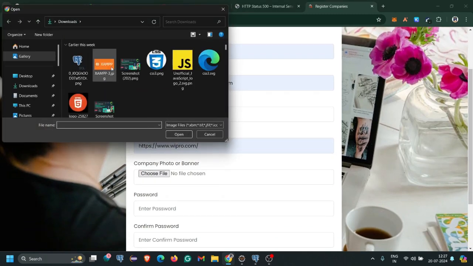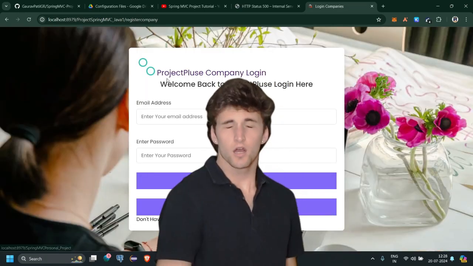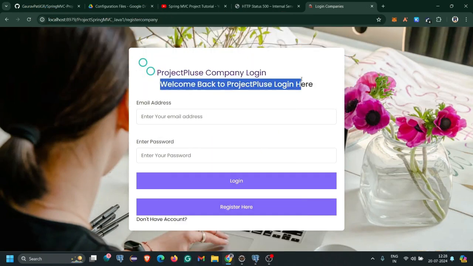Then we have to upload the banner here. So I am just uploading the CSS photo from here. Then password is 8 digits, 45454545. Then again 45454545. Then click on register. Okay, here you can see it will redirect us to our login page.